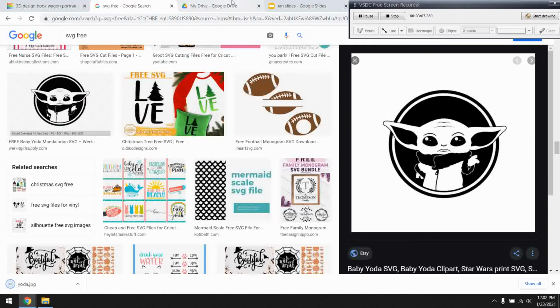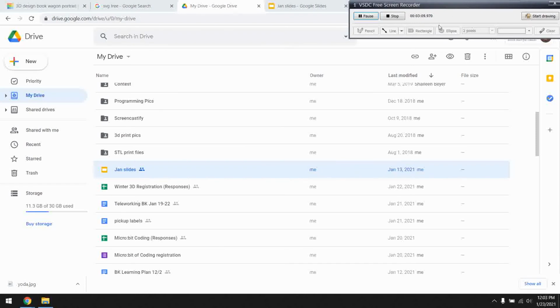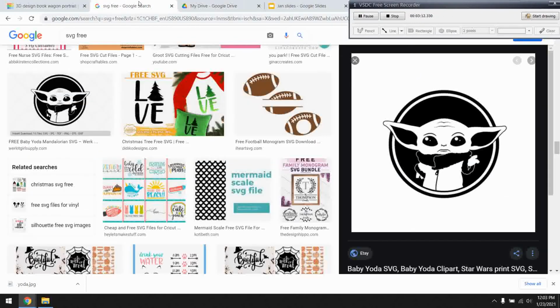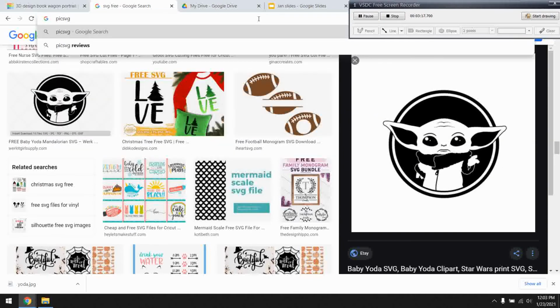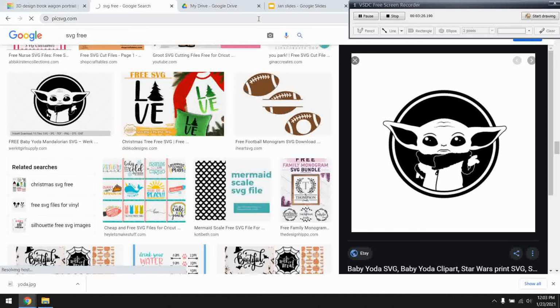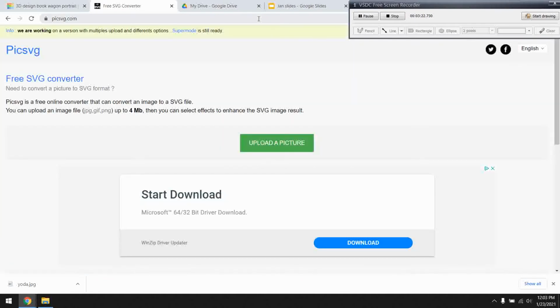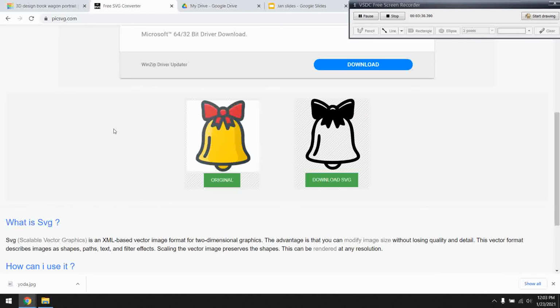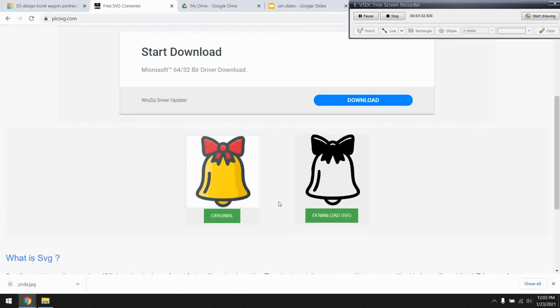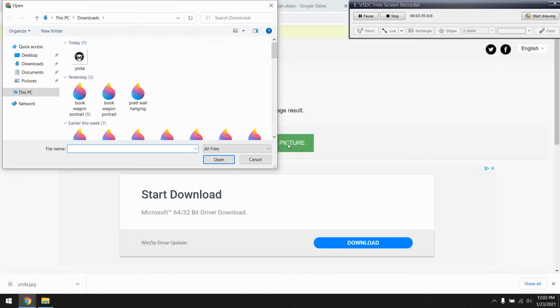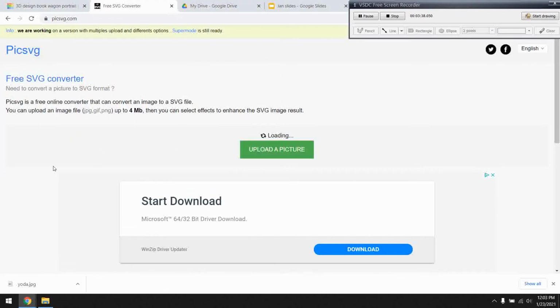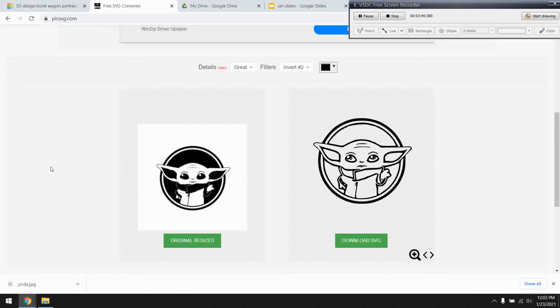So I've got the file, and now I'm going to go to a conversion website. I'm going to go to, let's say, picsvg.com. You can also just Google online file converter, SVG converter. There are many sites, but this one is easy for me to use, picsvg.com. And the nice thing about this site is you can preview your result before you download it. So I'm going to upload a picture. I've got Yoda right there, which I just downloaded. There it is, and I'm producing this SVG file.